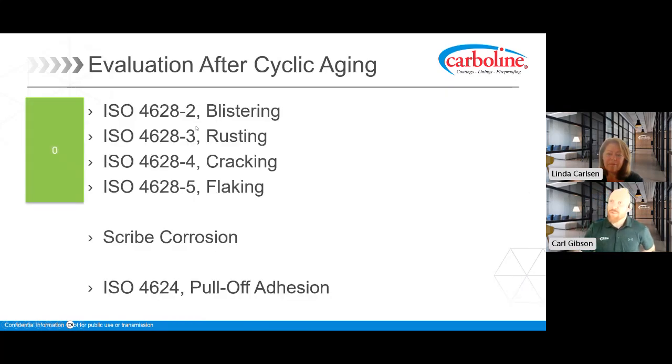When we evaluate the panels when they come out, we check them for blistering, rusting, cracking, flaking, scribe corrosion, and then also we do an adhesion pull-off test. In order to pass, the blistering, the rusting, the cracking, the flaking need to be zero. There can't be any visible signs of any of these failures. The scribe corrosion, the distance from the scribe itself to the very top of the creep, needs to be less than 3 millimeters. And the adhesion pull-off needs to be greater than 2.5 megapascals.